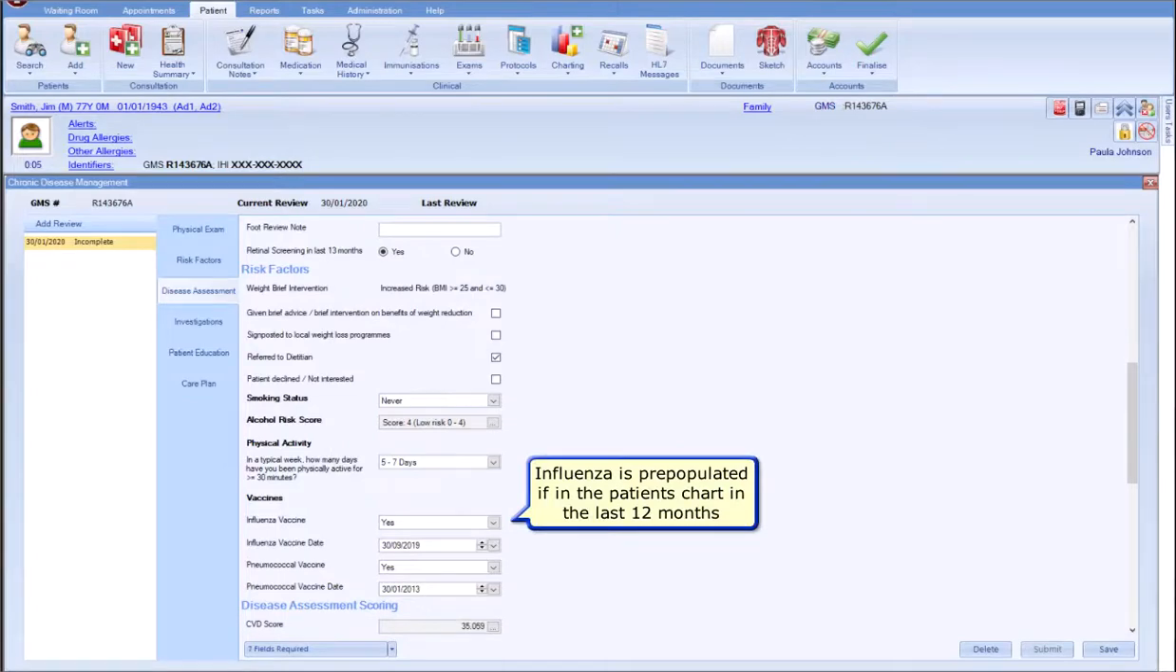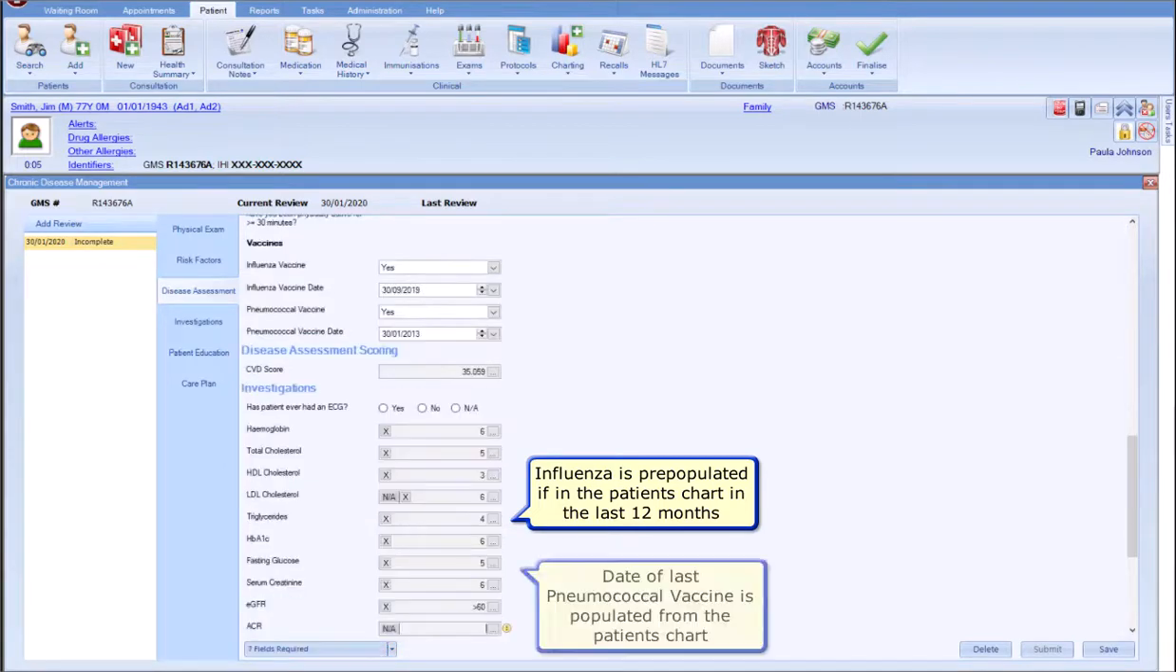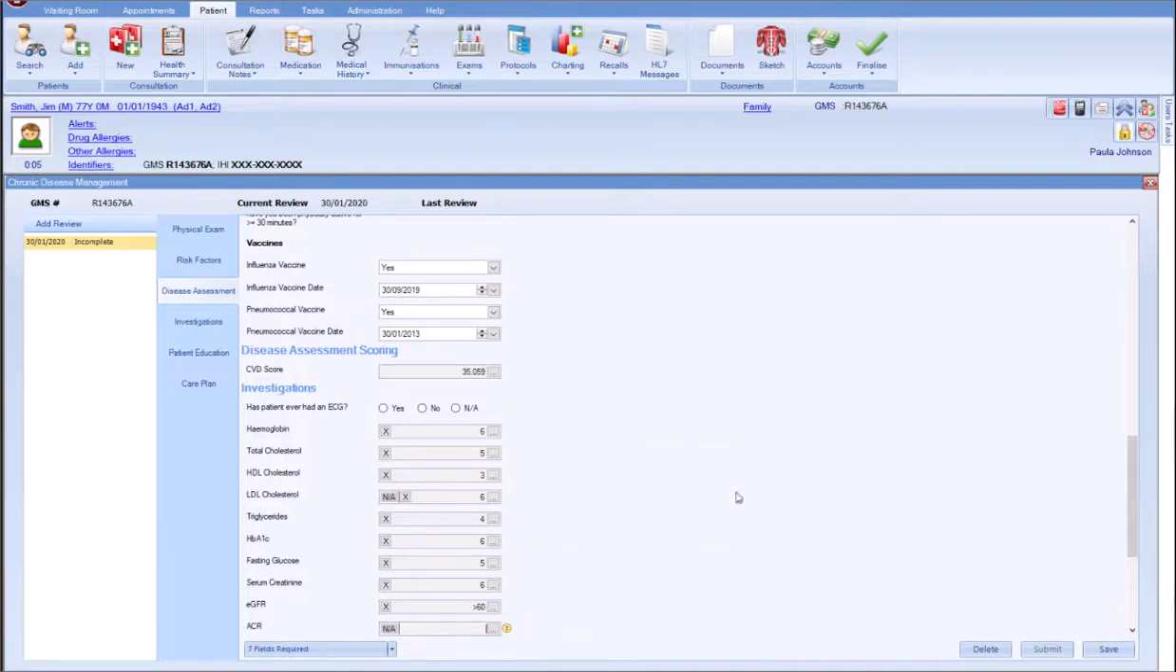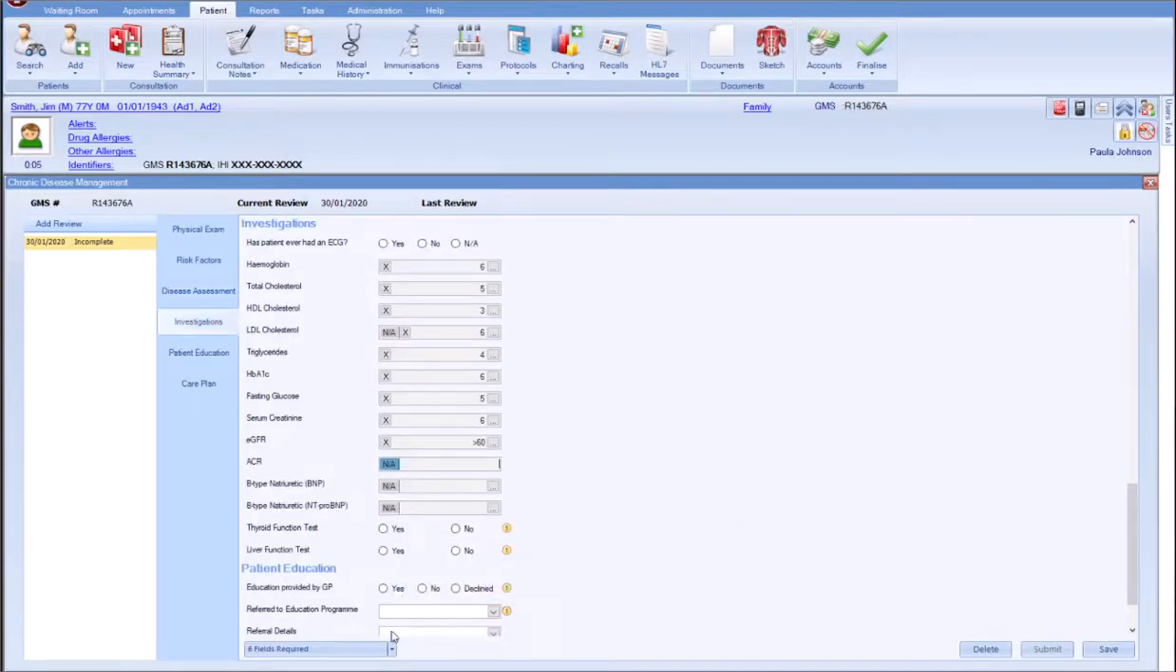Vaccinations are pre-populated in the review if a flu or pneumococcal vaccine was recorded in the patient's chart. The influenza vaccine will only populate if recorded as given in the last 12 months. The last pneumococcal vaccine will be populated in the review. Click NA if the result is not available.